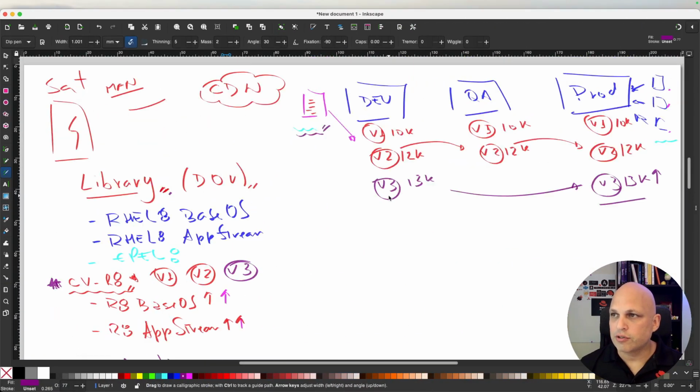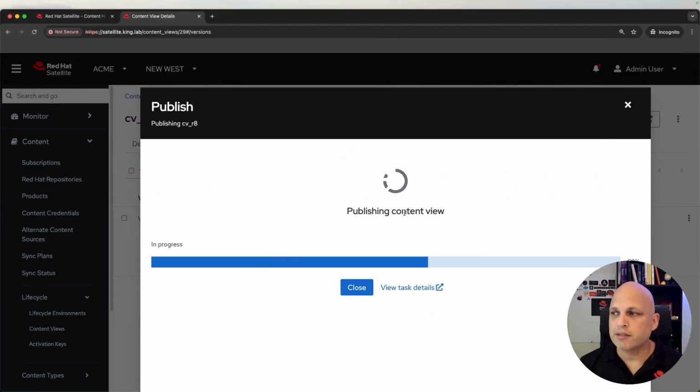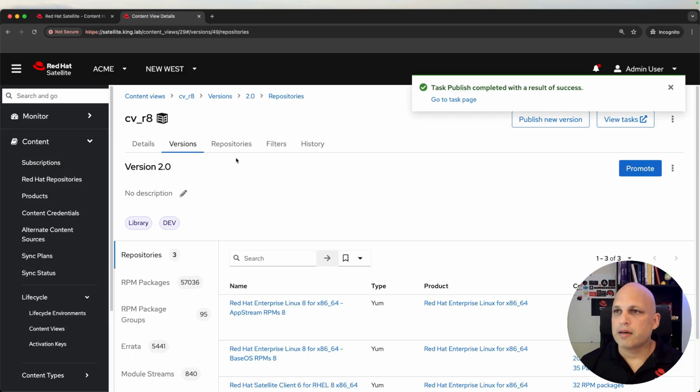Very, very similar to this picture. Like we created version 2. This version 2 was initially promoted to the dev lifecycle environment. Now let's suppose that I'm going to work with the development machine, do all my tests. And once I have this test done, I would like to promote the version 2 to different lifecycle environments, QA and prod. And here we are.